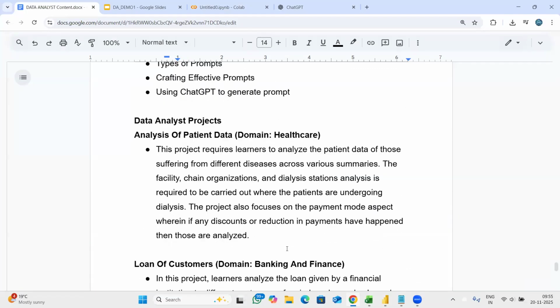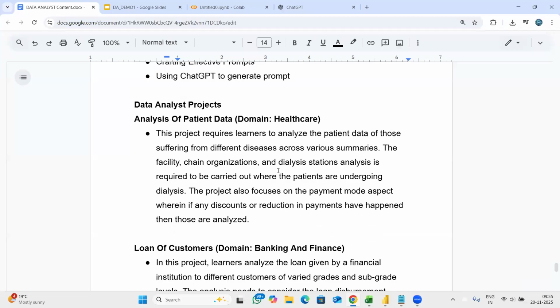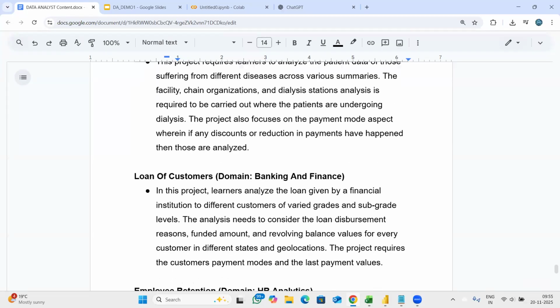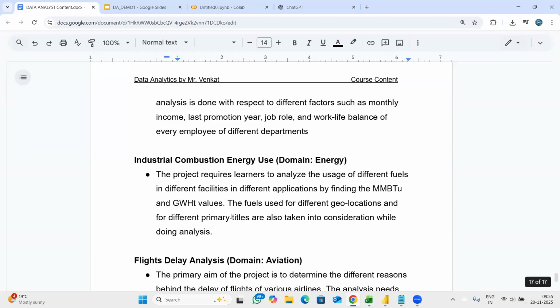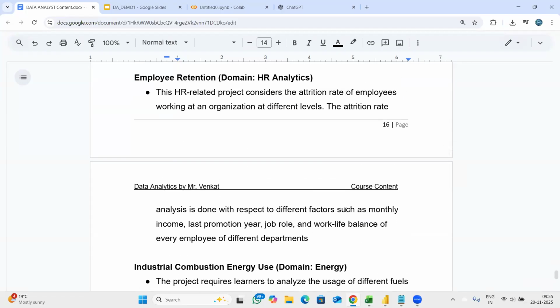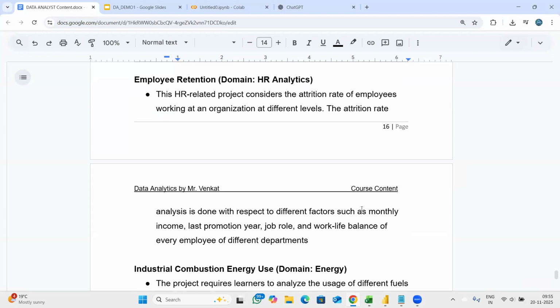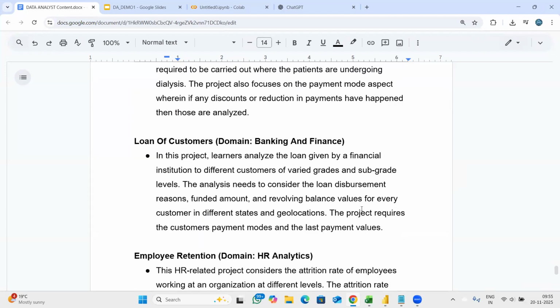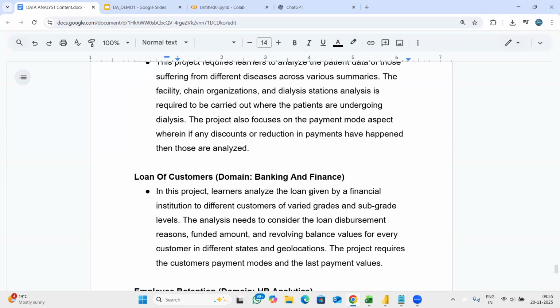And in addition, you have some projects here. In data analysis, you have multiple projects for healthcare, banking and finance, okay, and HR analytics, energy, aviation. You have multiple projects for data analysis, e-commerce, okay. So we are going to cover multiple tools. In addition, GenAI tools and projects, okay.